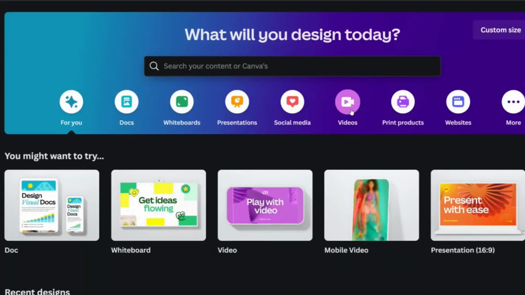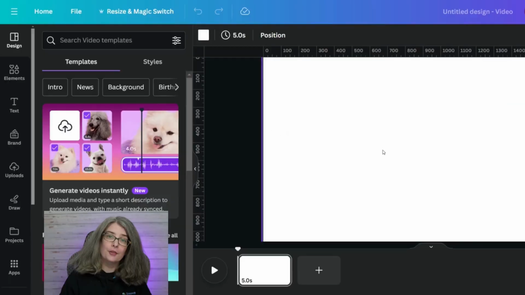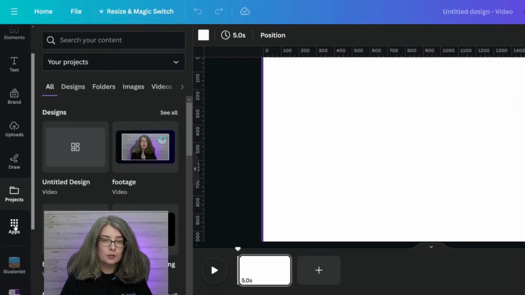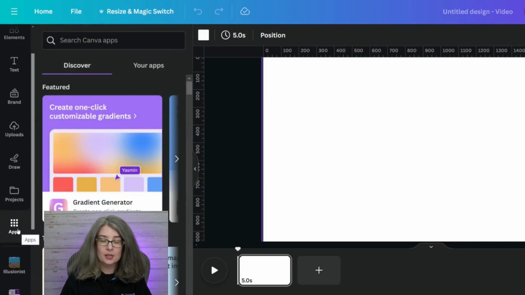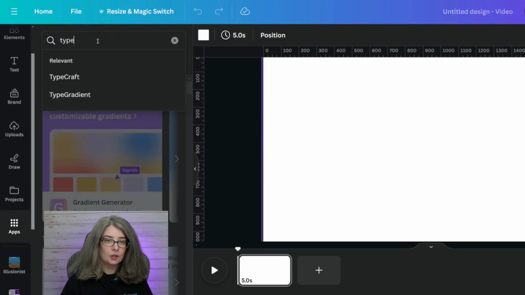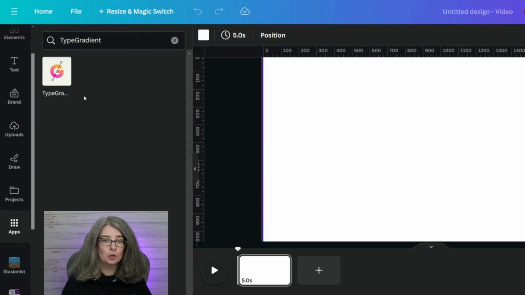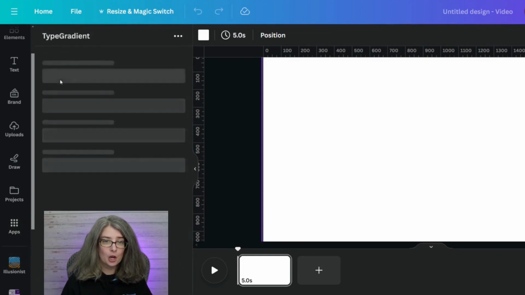Go to your Canva homepage, go to video, create a blank video. Then what you need to do, go down to the apps on the left-hand side. You're going to type in the word type. You want this one that says type gradient. We're going to open that up.